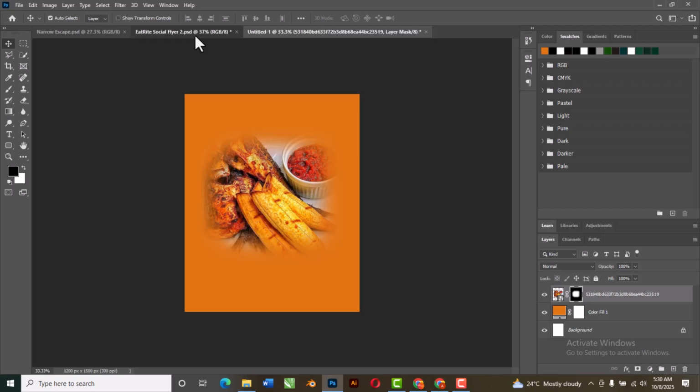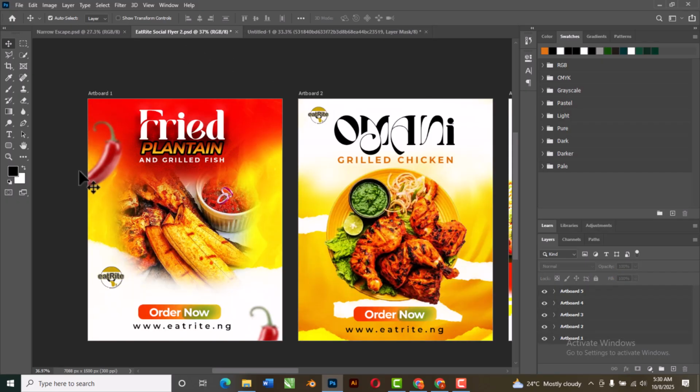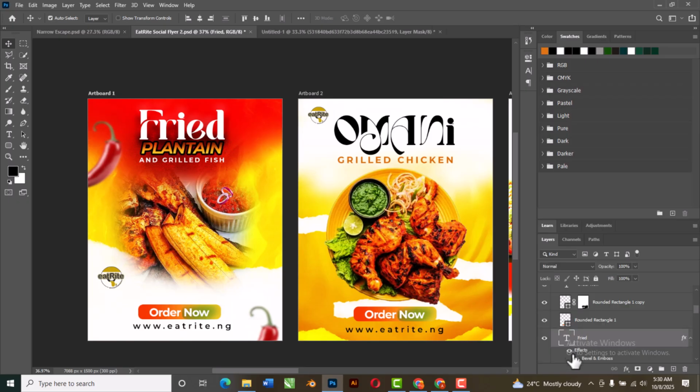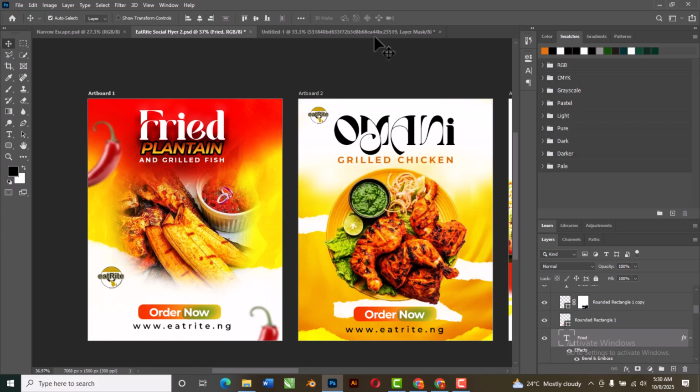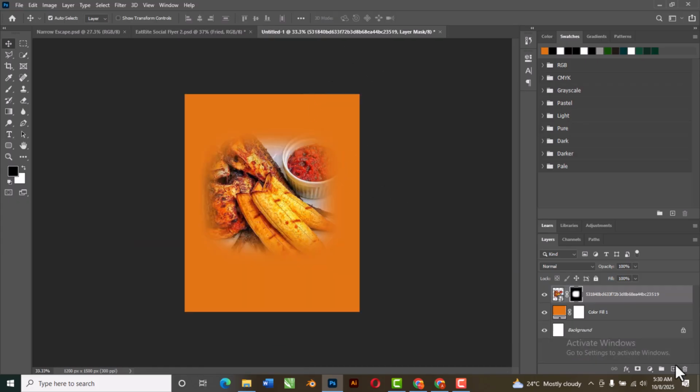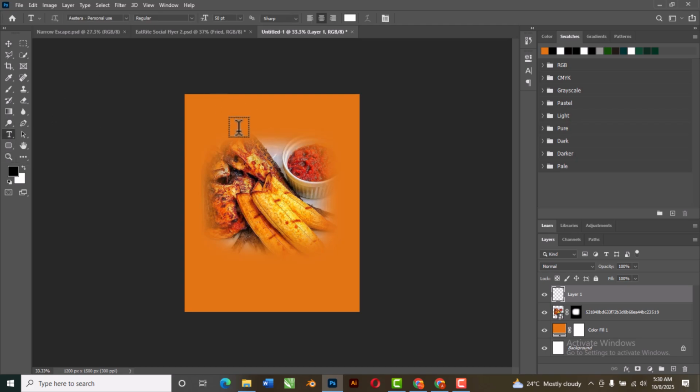Then I go back to the sample. Okay, let me start writing. This is Fried Plantain. Let me look at the font. Fried. Here is the font. I copy it. Then let me write my own fried. I have to get another layer. I click on plus here. Then I select my type tool. Then I type fried.